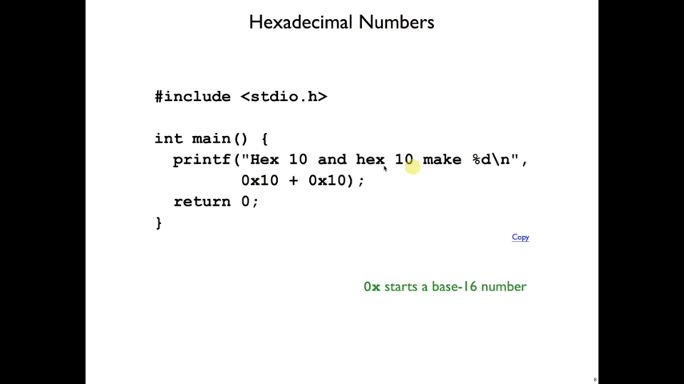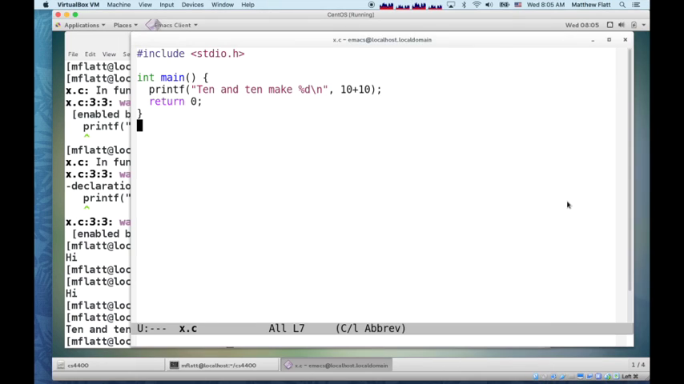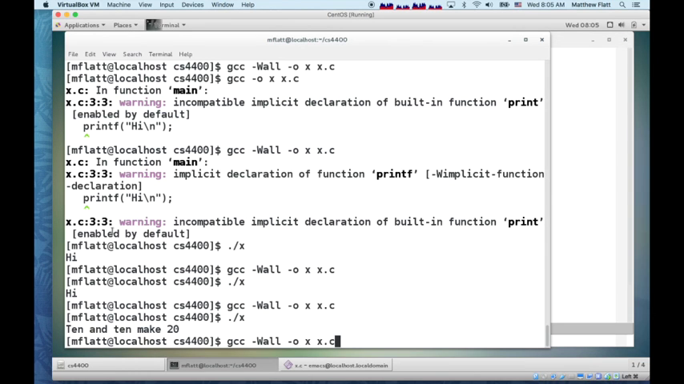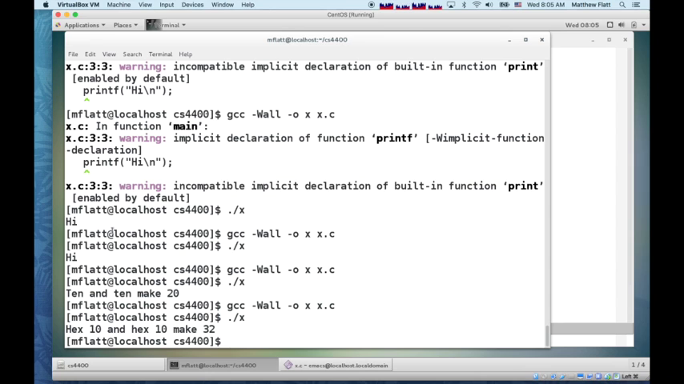This program is similar, except the numbers that I'm using are hexadecimal numbers. By using a 0x prefix, it means hexadecimal, and that is using the digits 0 through 9 plus A through F. So 1 here in hexadecimal has a value of 16 instead of 10. So this is 16 plus 16. It should print 32 instead of 20. So that's as expected.